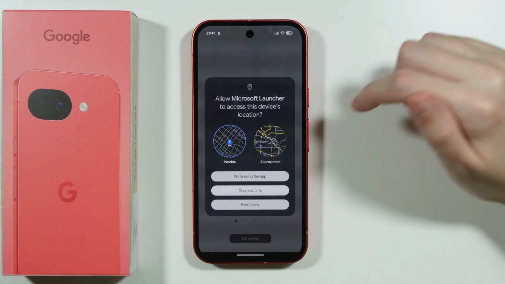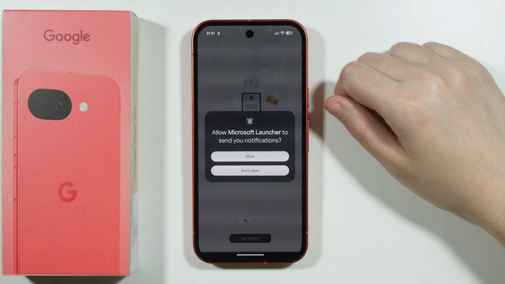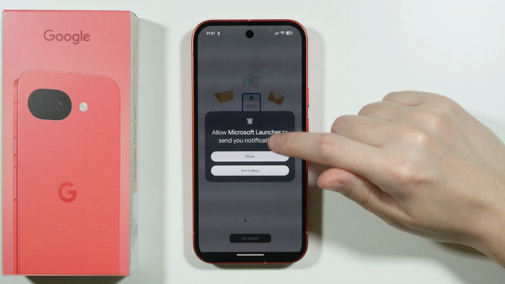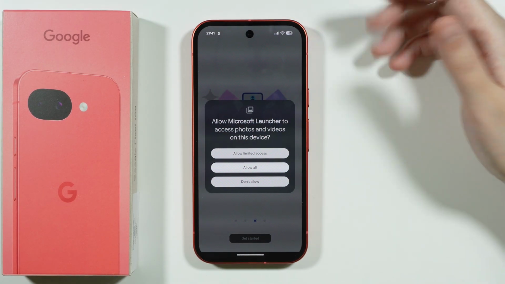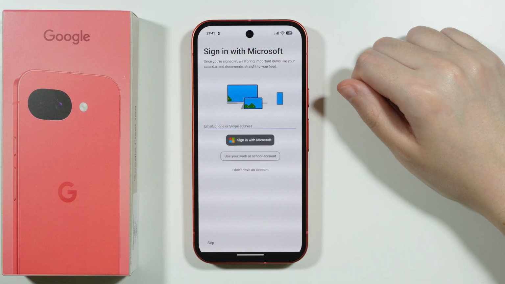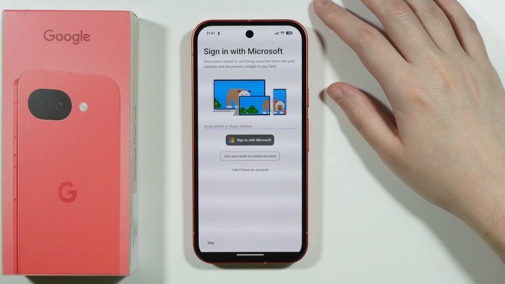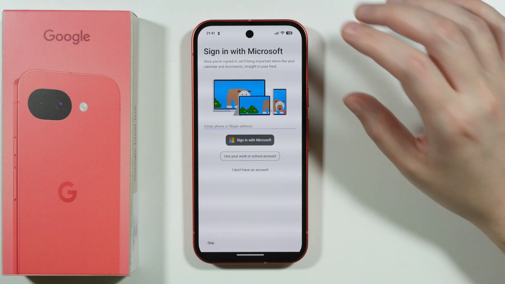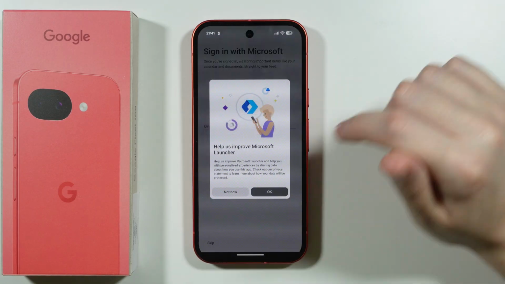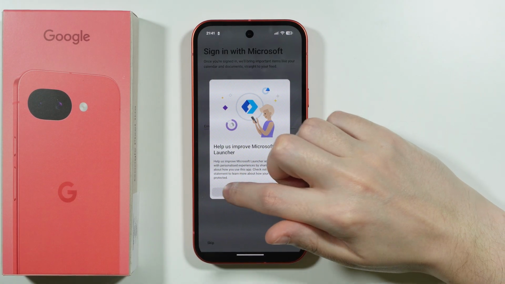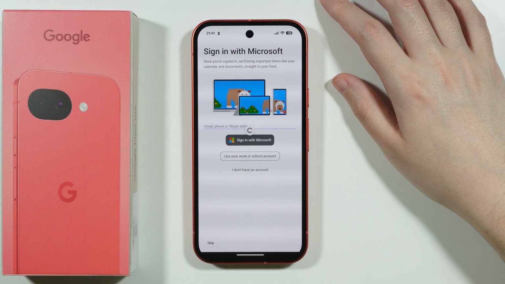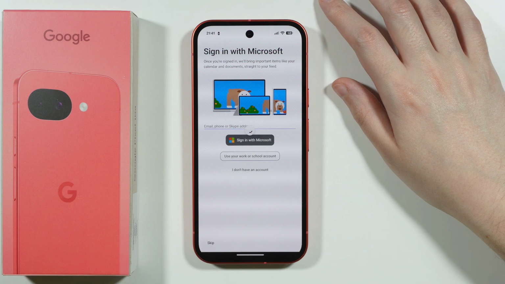In this case, we need to tap on get started. You don't have to agree to use location bar by the launcher. You can allow to send notifications if you want to. We can grant access to photos and videos. In this case, we have the option to sign into a Microsoft account for this specific launcher, but we can actually skip this, and we don't have to agree to anything in here to actually use the launcher.